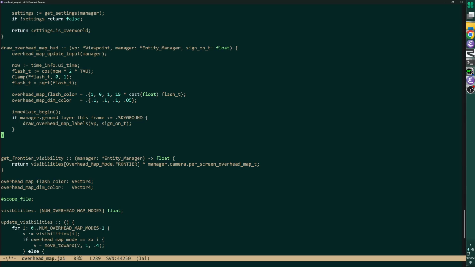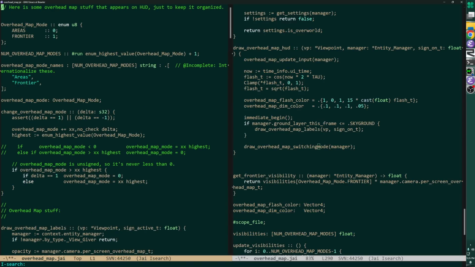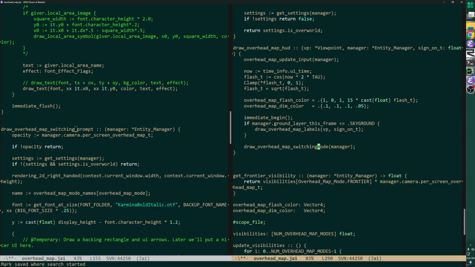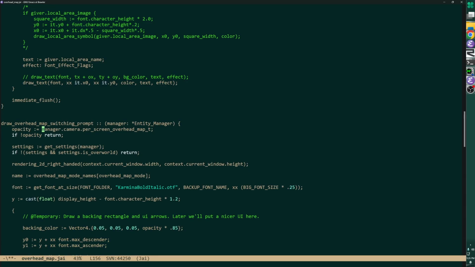What is this? Maybe it's inside this function itself. Yeah. Is it switching prompt? Yes. Okay, so maybe we're, oh, yes. Okay, opacity is max. We did this just with something else tonight. Per screen local area T. All right, great.